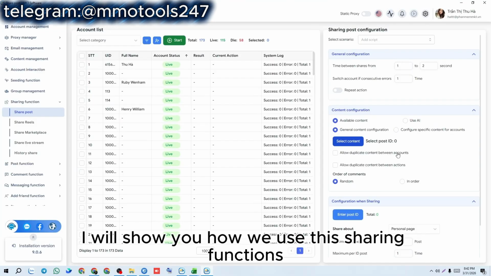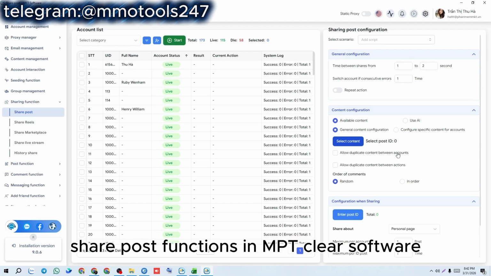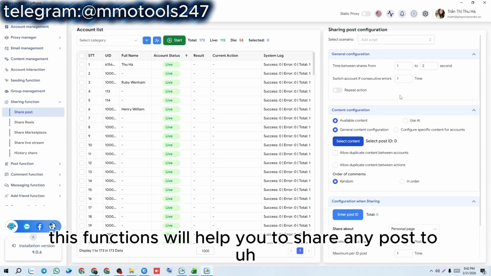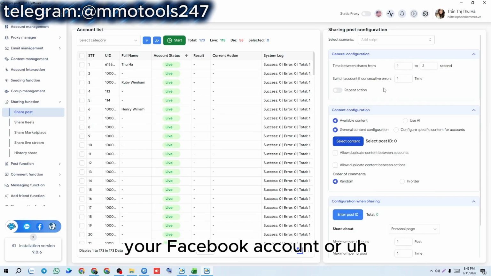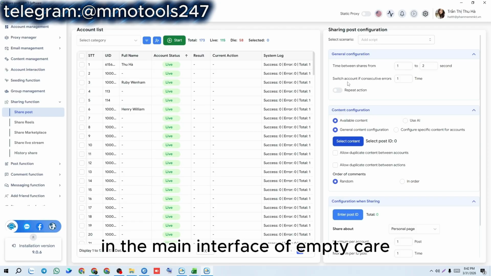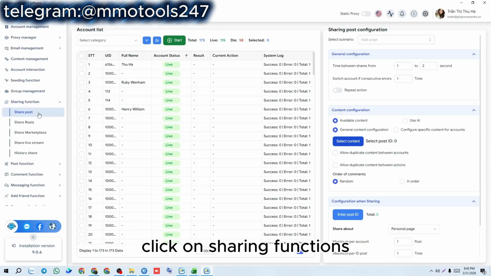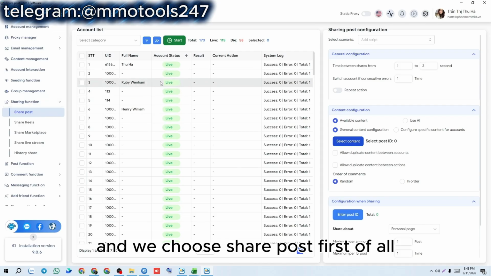In this video, I will show you how we use the share post functions in MPT Care software. These functions will help you to share any post to your Facebook account or the groups that appear on Facebook. First, in the main interface of MPT Care, click on sharing functions and we choose share post.